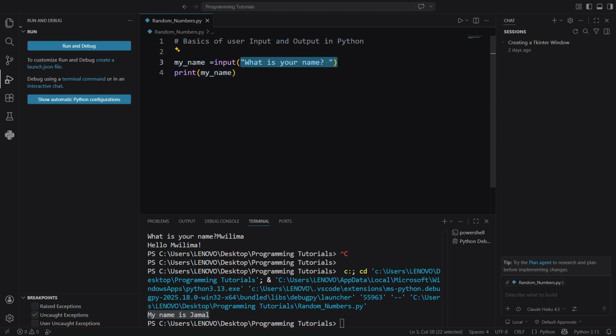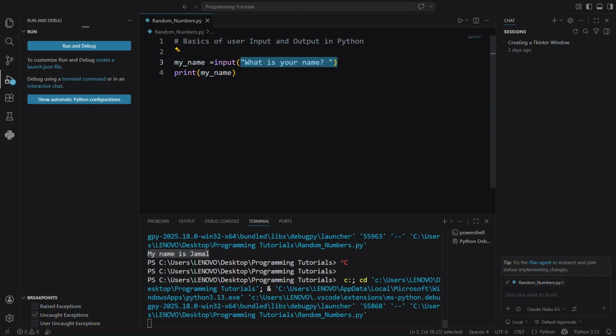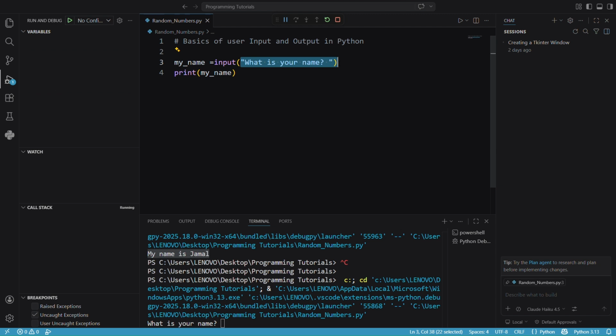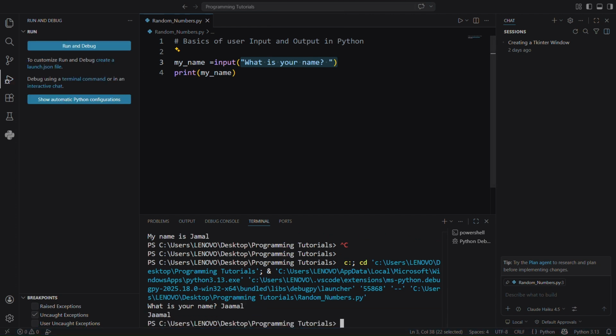When we run our code, we're expected to get the prompt, what is your name? And the system is going to print out what our name is. So in the terminal, I'm going to type, my name is Jamal, just like this. And as you can see, it printed out Jamal with a spelling error there, my bad. So this is the basics of how you can use input and output in Python.